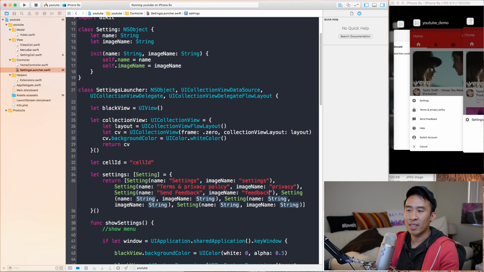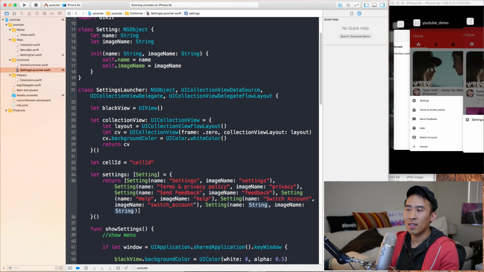This is a feedback image. And this is, let's see, help. This is, I think I just called it help. Here is switch account. So I'm just going down the list here. I believe the icon is called switch account. The final row will say cancel. Image name will be cancel, I believe.